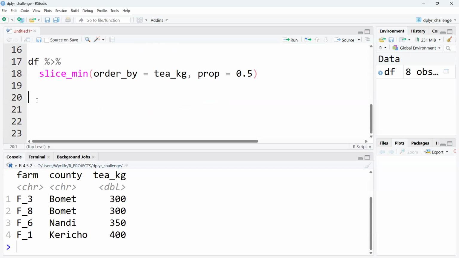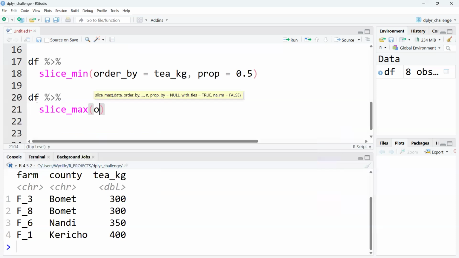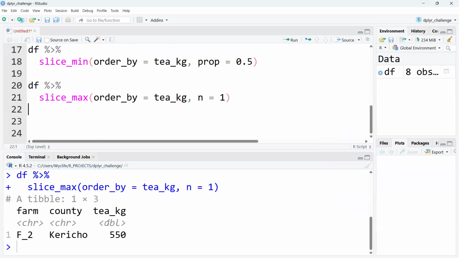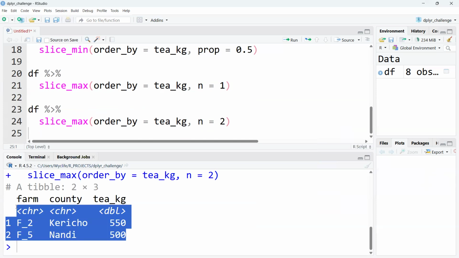In the same way, we can use our data frame and slice_max. We order by tea in kilograms, and then n maybe 1. So the highest yield was from Kericho, and it was 550 kilograms. Again, we can get more than one record by increasing the number. The top two yields came from Kericho and Nandi, 500 and 550 accordingly.